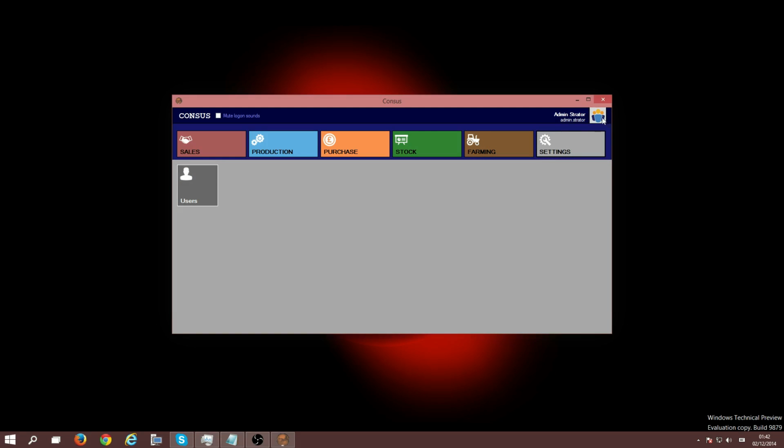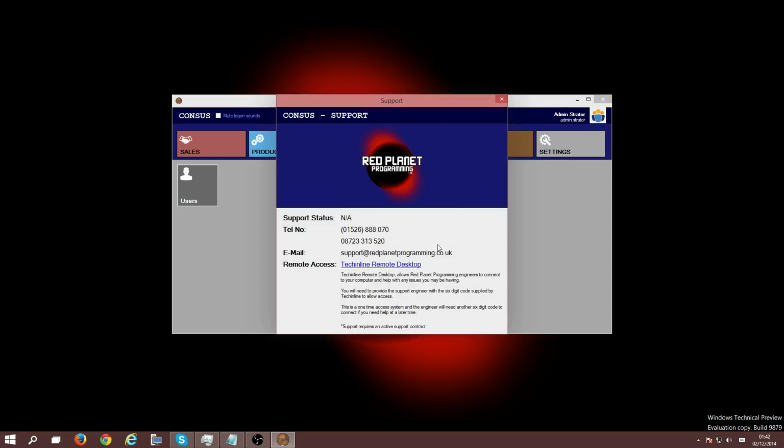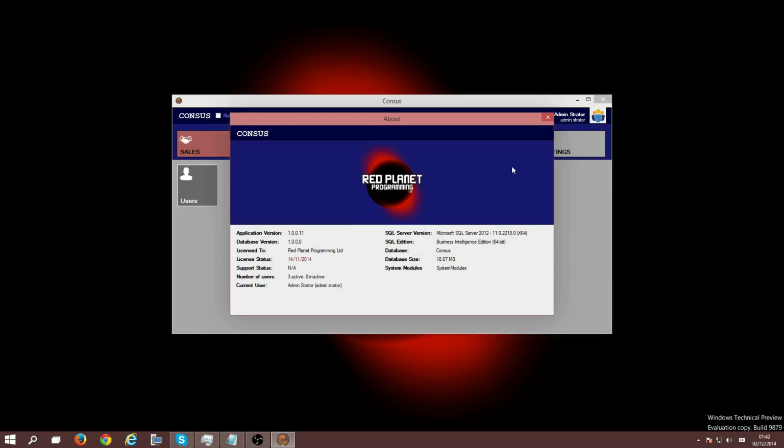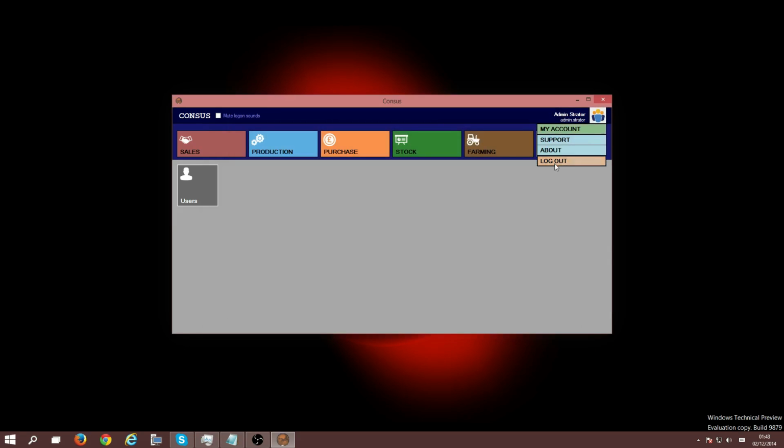Top right corner contains one button, giving you two options to look at your account, which we'll go through later in the user maintenance section. Support, which will give you general information on how to contact Red Planet regarding support issues. About, which will tell you about your current version, for example, database version, application version, when your license expires, who it's licensed to, how many users you have, what the current user is logged in as, database size, database name, type of SQL server, and any modules you may have installed. From here you can also log off.